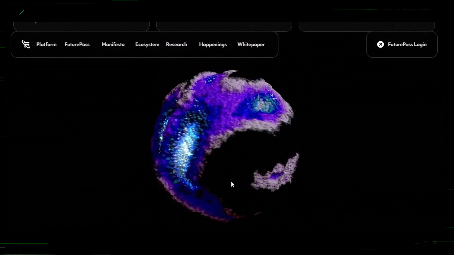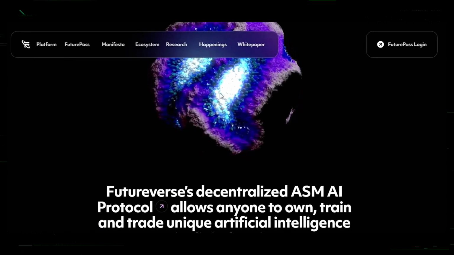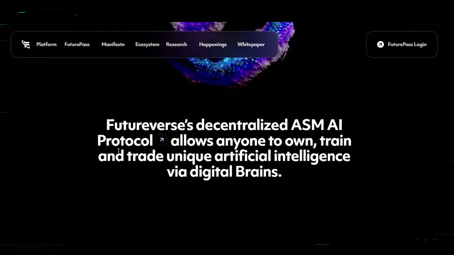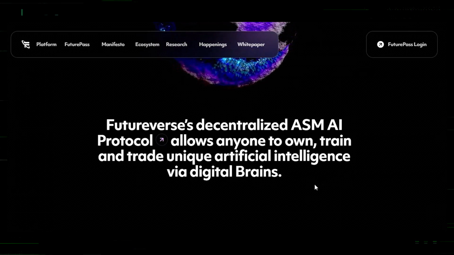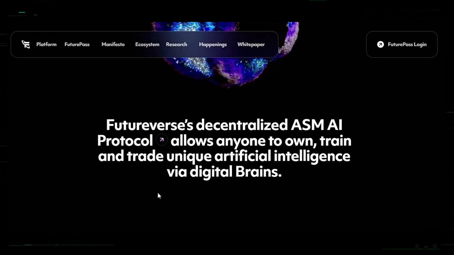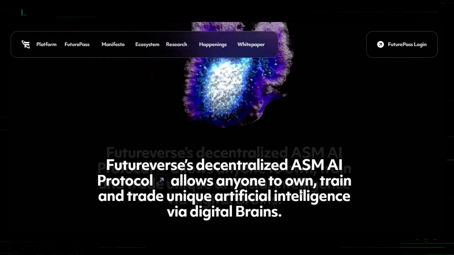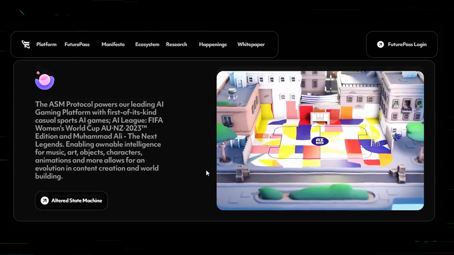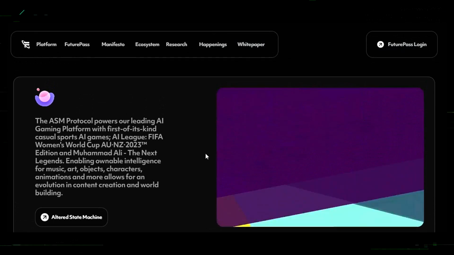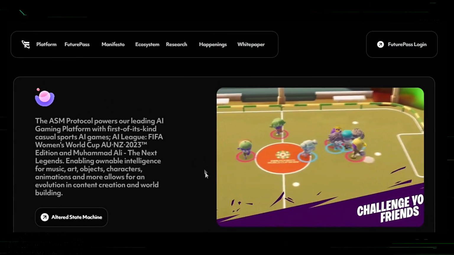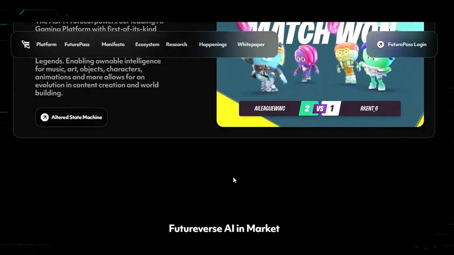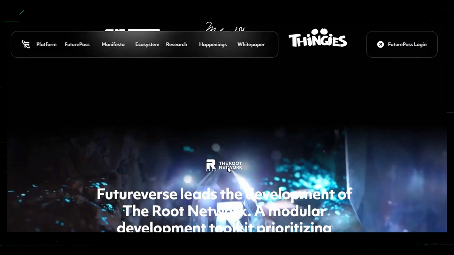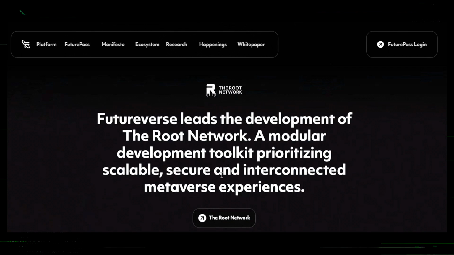This is a brain right here. I'm going to explain brains and how they work. Futureverse's decentralized ASM AI protocol allows anyone to own, train, and trade unique artificial intelligence via digital brains. So we're going to take a look at that here shortly. We're going to be diving directly into ASM in this episode. ASM stands for Altered State Machine. Futureverse AI in market. There's a bunch of AI already in market.